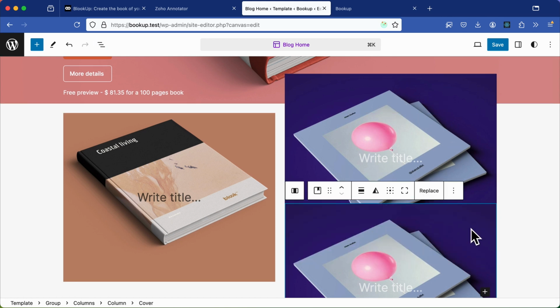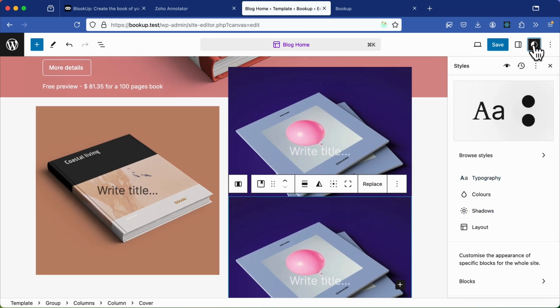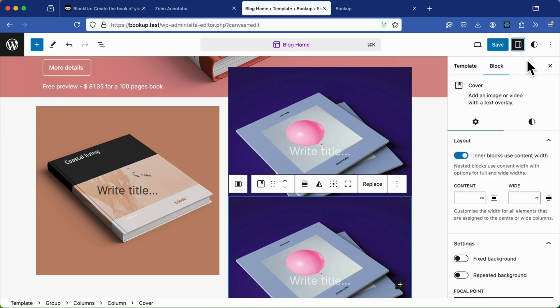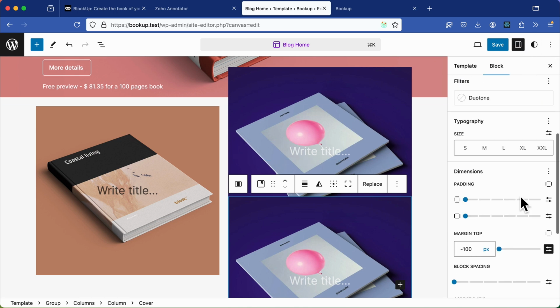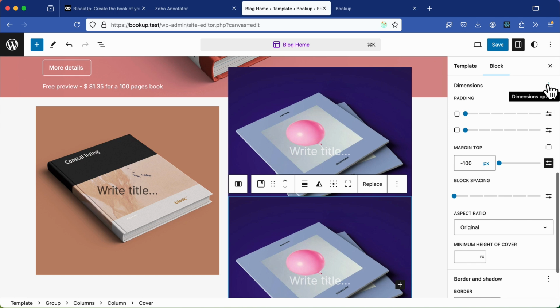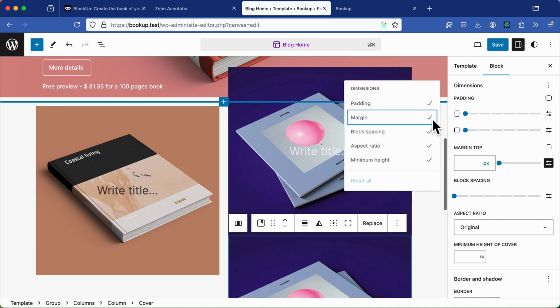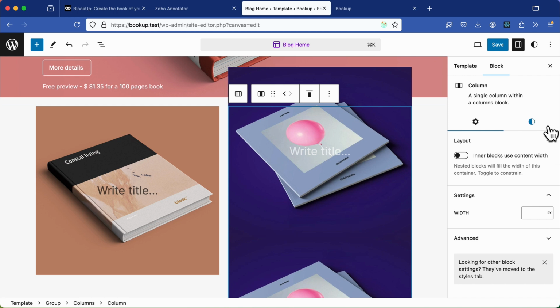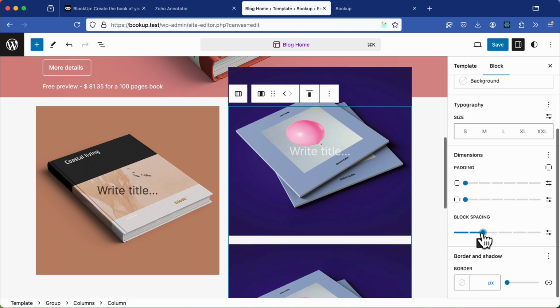So I need to select that cover and global styles again. So annoying. So go to the settings of that cover block, come down to your margins, and you can come to the dimensions and reset the margins here. So now that column, I want to select the whole column block and then hopefully change block spacing, and again use unit 2, and that will give me that universal spacing.